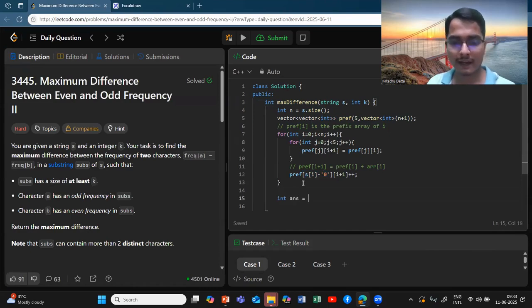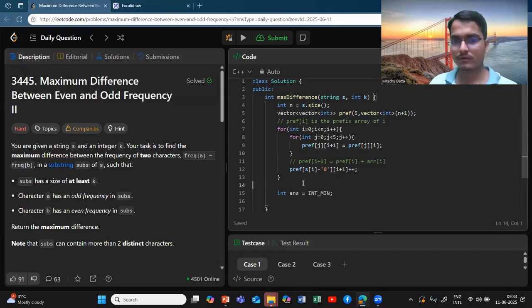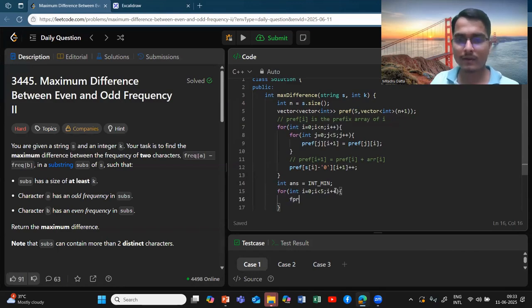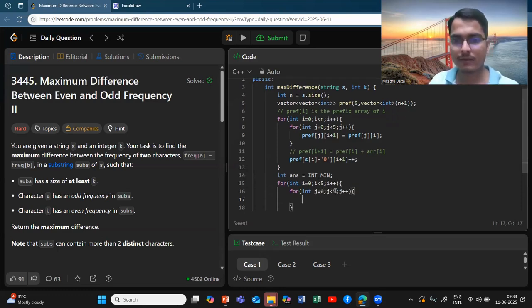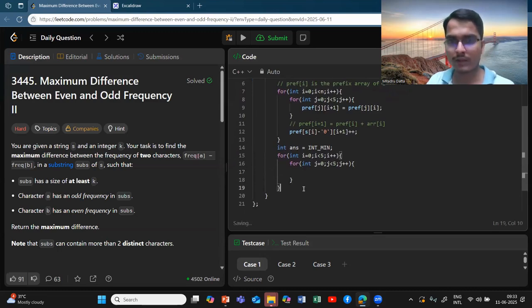Let's store an answer as int min, right? We need to maximize the value, so we store the answer. Now what I do is simple: I go through all possible values from 0 to 5. I also go through all possible values from 0 to 5 for the second character. Okay, I go through them.